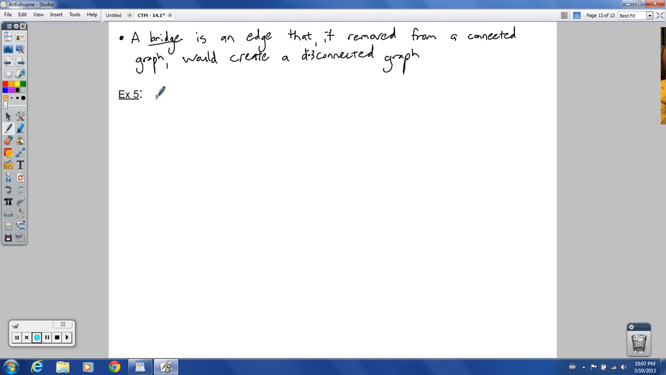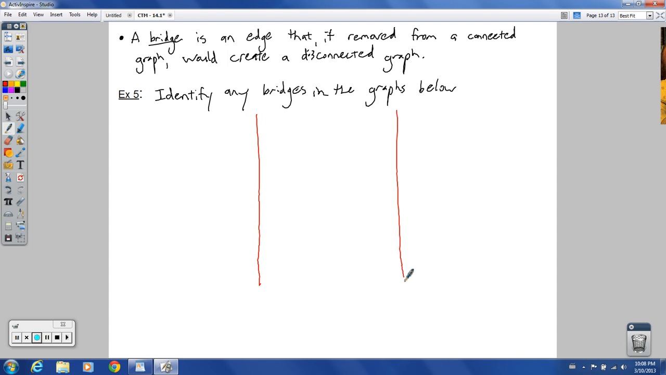And so our final example, last thing we're going to do here: identify any bridges in the graphs below. I'm going to do 3 little different parts here. I'll just split it up like this time. So let's use our different color for that. This is kind of a 3-in-1 example, so 3 real quick examples.